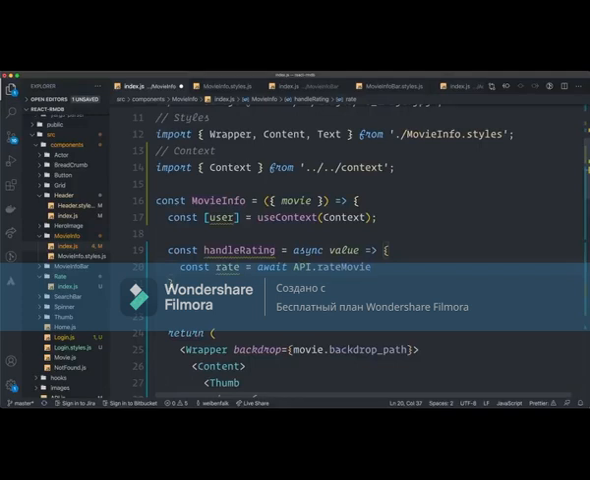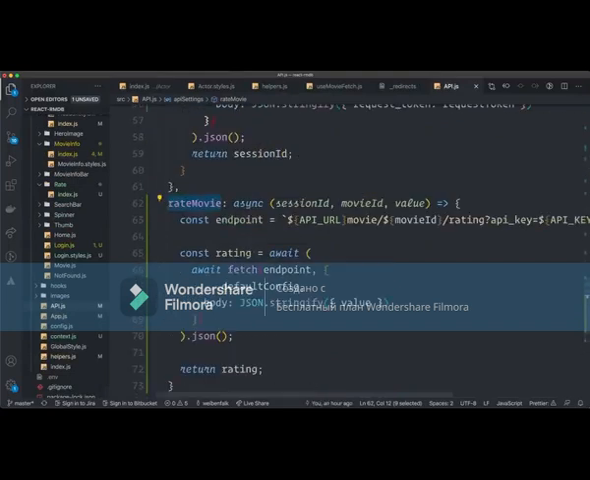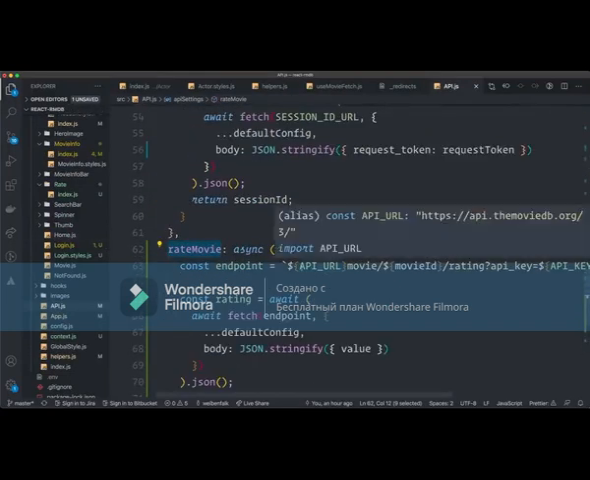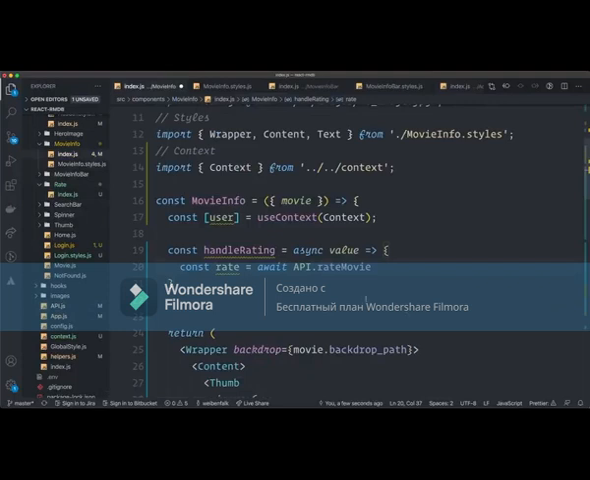And if you want to know more about these functions, you can always check them out in the api.js file, because I told you probably too many times now that I pre-made these functions for you so you don't have to do that in this course. All right, move back to the MovieInfo and the index.js file.